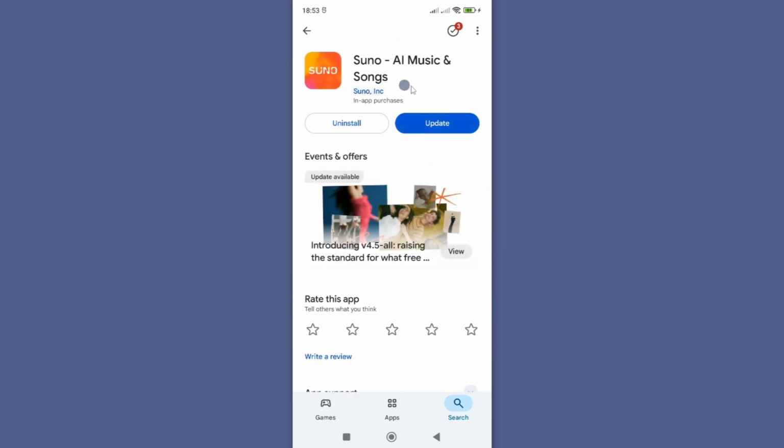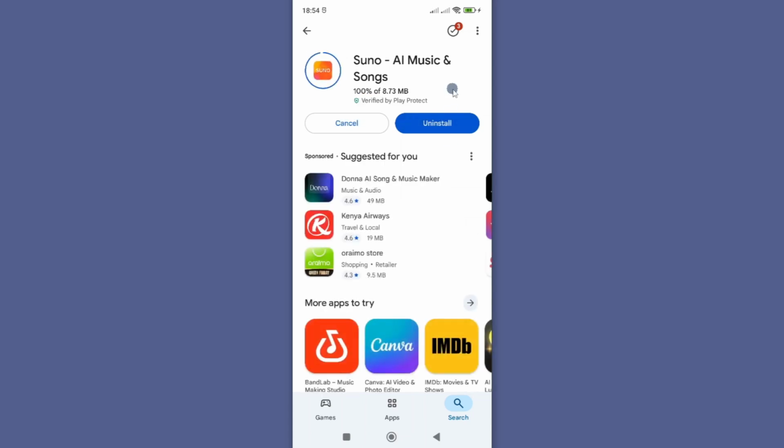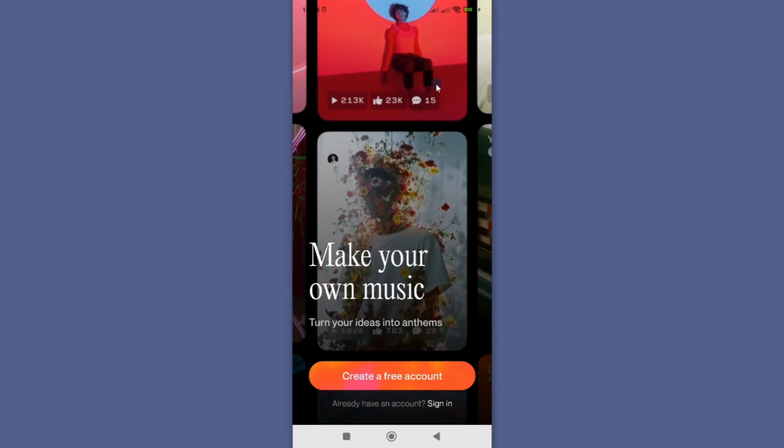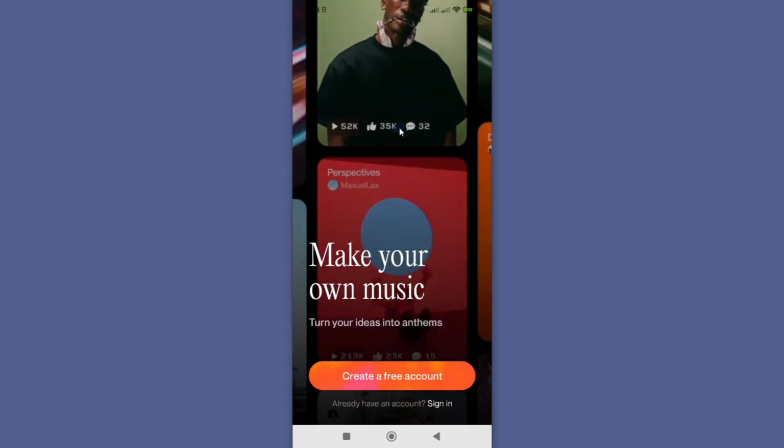So if you tap on it, you can see we have an update, which means I've been using an outdated version of Suno AI Music and Songs app. To update it, go ahead and tap on update, and this will go ahead and download the latest version of Suno AI Music app and then install it on your smartphone. Once the app has been installed, now you can proceed and open it to start using the latest version of Suno app. So that's how you can update your Suno app to the latest version.